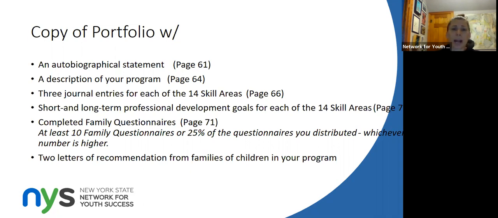As advisors, we want to keep track of what the students are writing about, because we know some of the skill areas kind of overlap. And what we don't want to see is a portfolio with 12 different entries around their learning centers. So as advisors, you're going to want to keep track of what they're writing about and make sure that each one is different. The short and long-term goals for each of those skill areas. We'll talk about that momentarily.